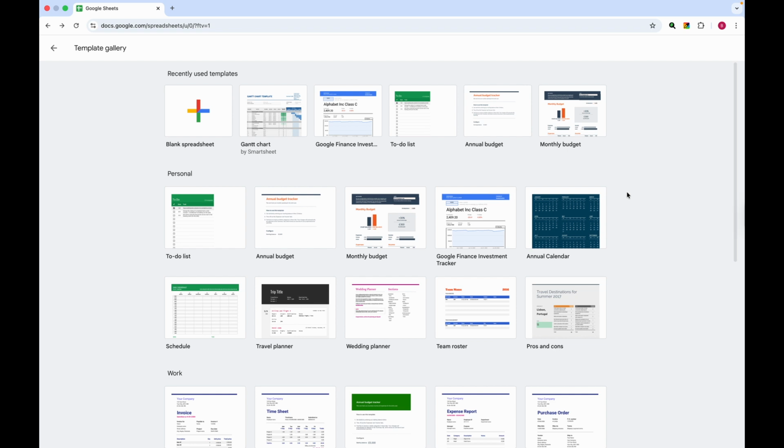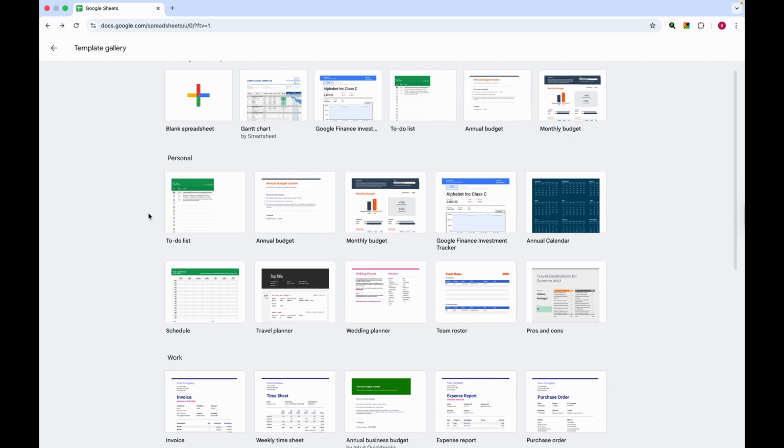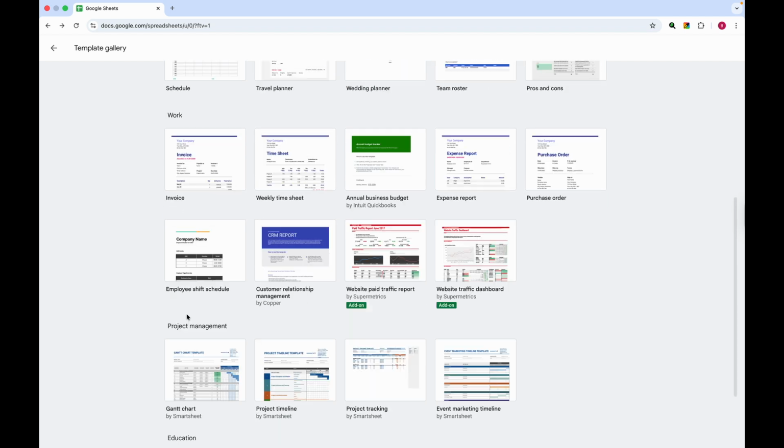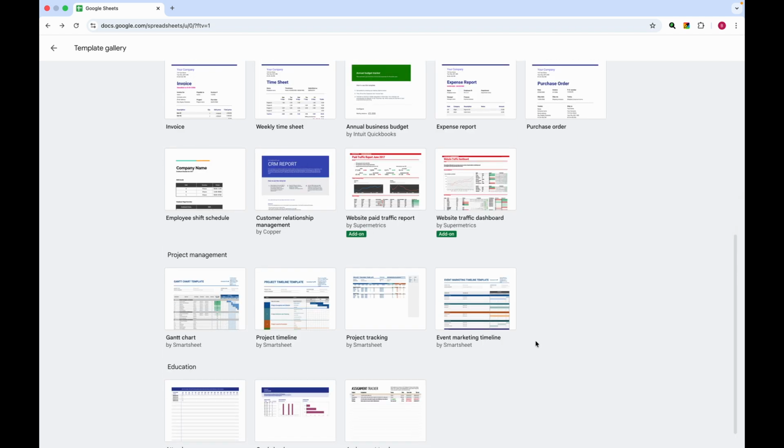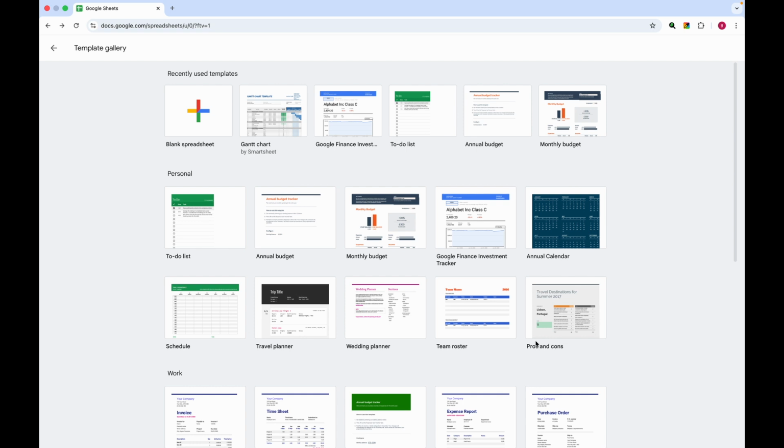So there is a limitation to this. Google Sheets has few templates on personal, work, project management, and education. These templates are very, very limited, so you cannot really rely on them. You can also look for inspiration on Microsoft Excel and you can use it to create your own template in Google Sheets.